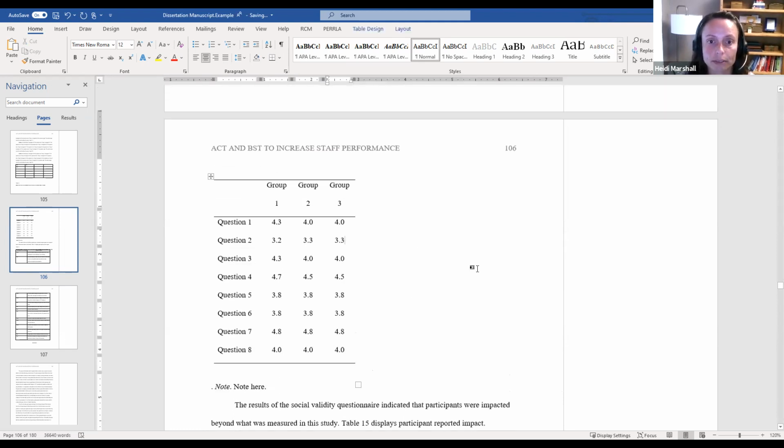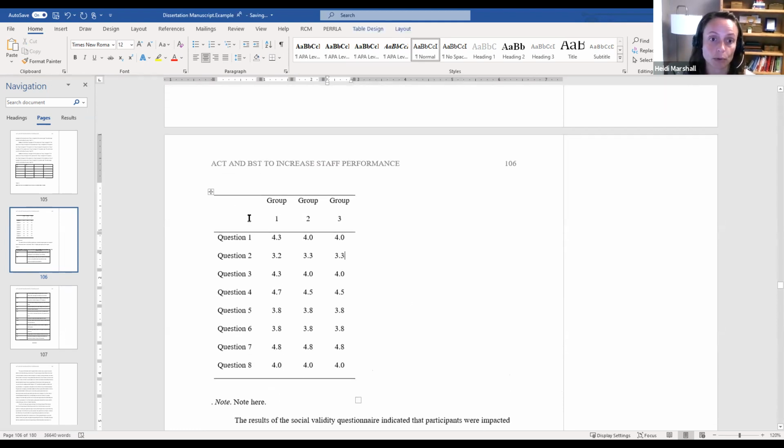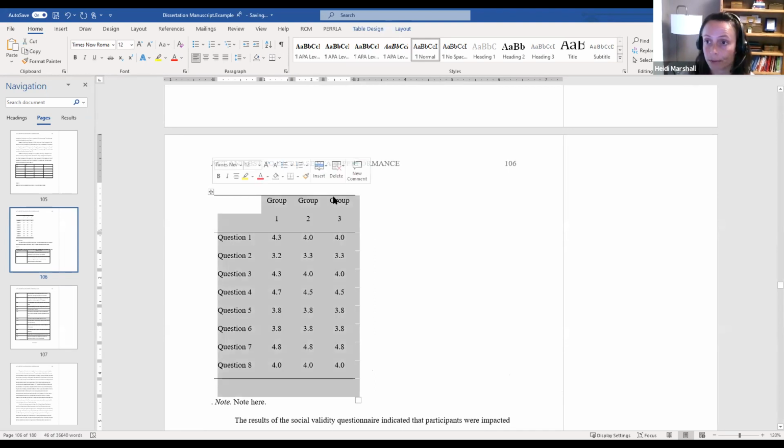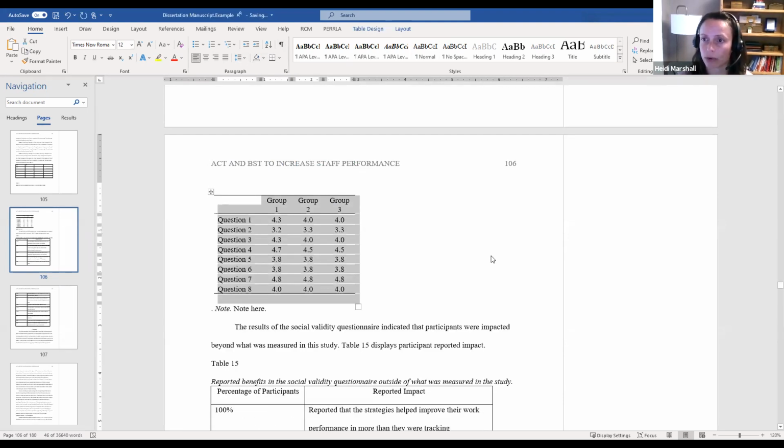Okay, so now we have this. Another way to make your tables more readable is that, per APA, although all of the text in your document should be double spaced, APA does permit the use of single spacing in tables just to make them more compact, more concise.